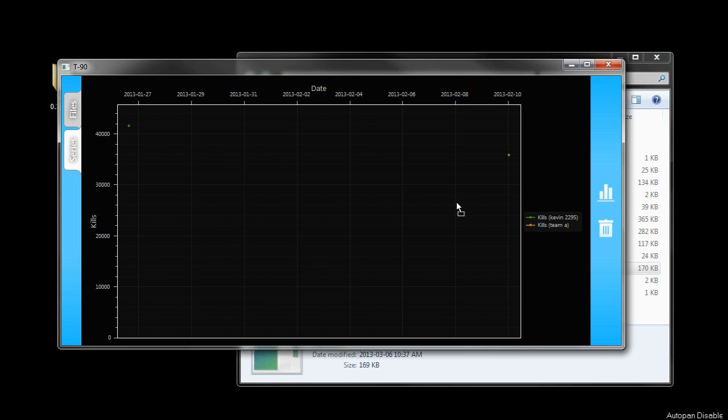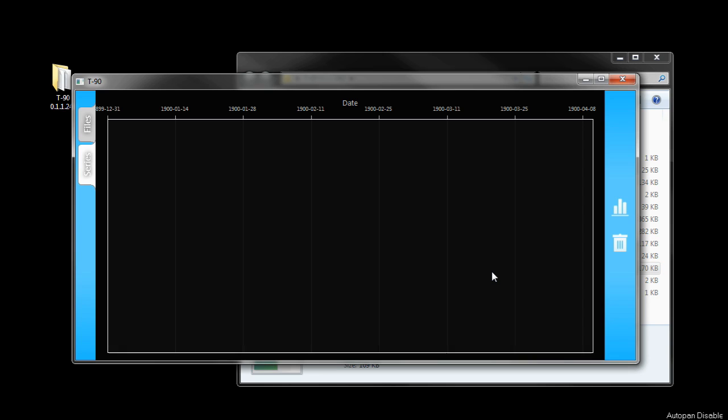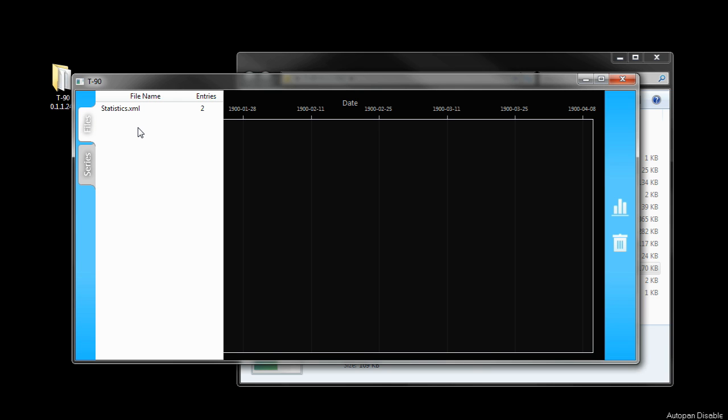I'm going to restart T-90 to demonstrate some of its file handling behavior. Notice that the sample statistics file hasn't been loaded because we closed it last time we were using T-90. T-90 remembers which files you had open last, and every time the program starts, it tries to reload those files.